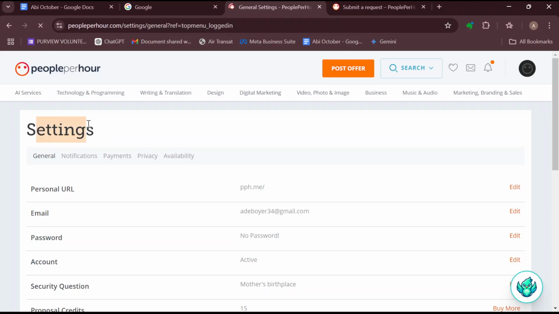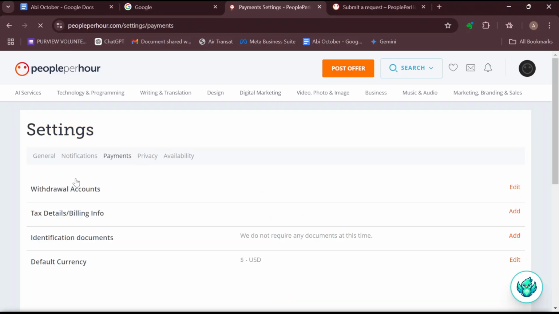Just below the settings option, you'll see some tabs such as general, notifications, payments, privacy, availability. So click on the payments option. On this page, you can see withdraw account, you can see tax details, identification documents, etc. So ensure you add a withdrawal account or a means of payment.